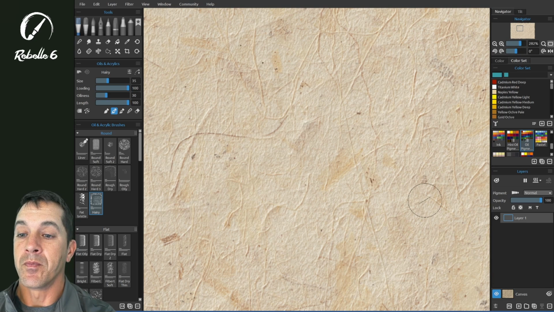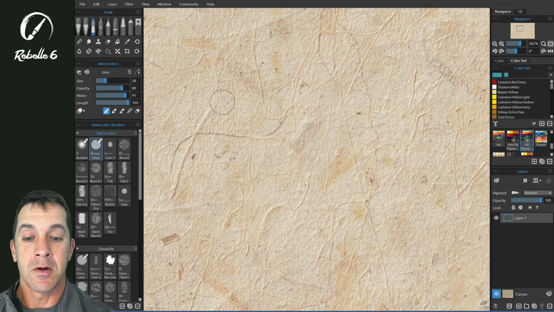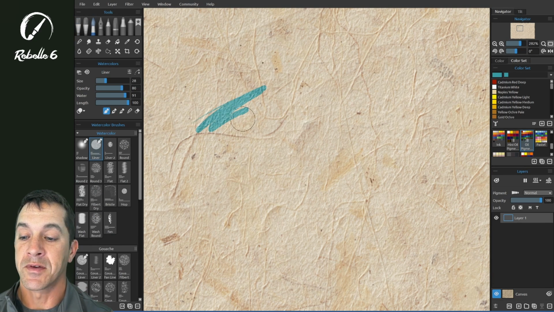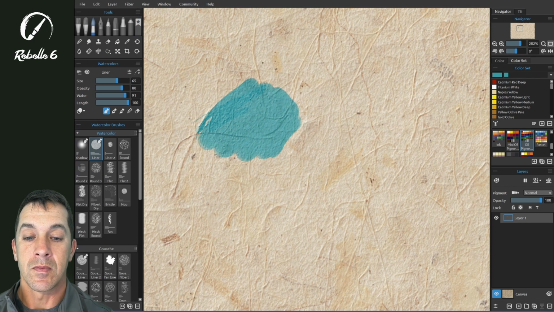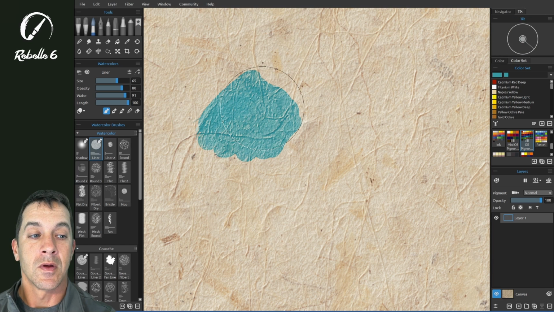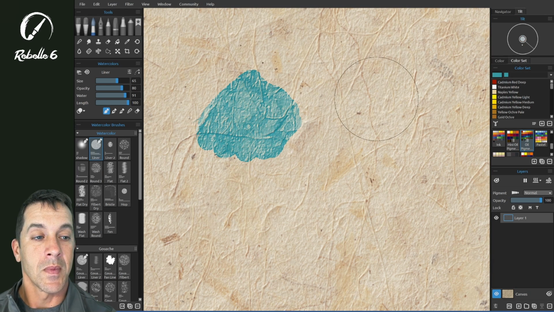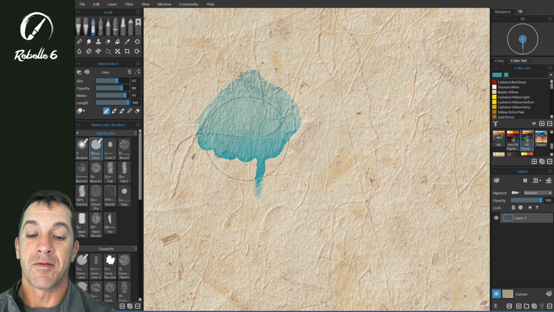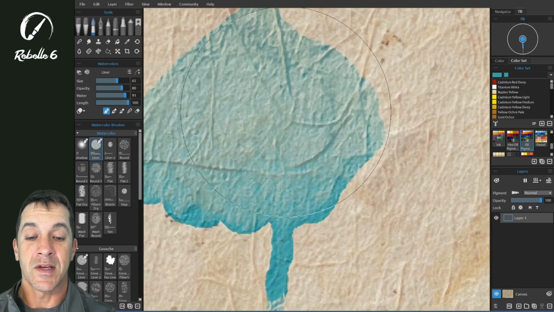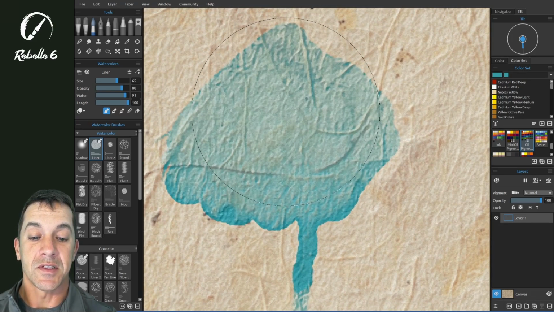So let's put some watercolor right here. We're going to put some watercolor here on the left. Let's increase our brush size. We have tilt. Let's turn tilt on and pull this down just a little bit. You can see the watercolor is being affected by the raised sections of this canvas.